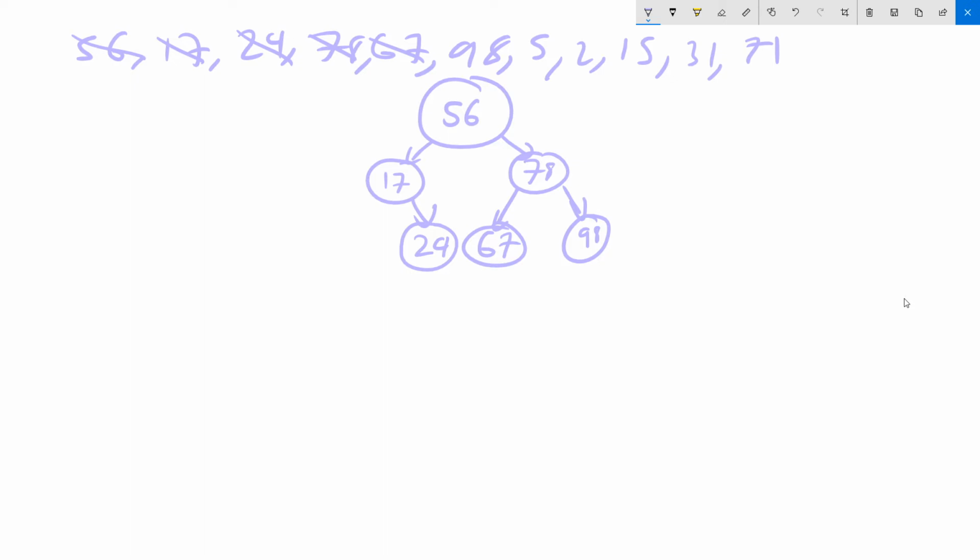5. 5 is less than 56 and less than 17, and 17 has nothing to the left of it, so we'll just draw a 5 here. 2 is less than 56, less than 17, and less than 5, so we'll just draw the 2 right here. That takes care of these three numbers. 15. 15 is to the left of 56, to the left of 17, but greater than 5, so to the right of 5.